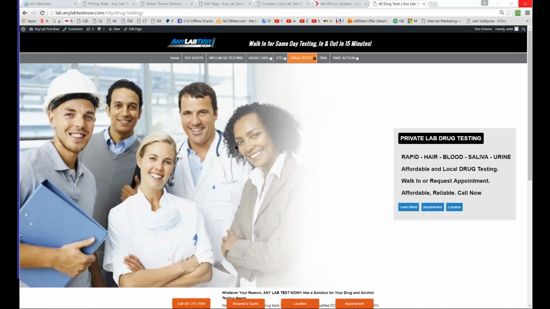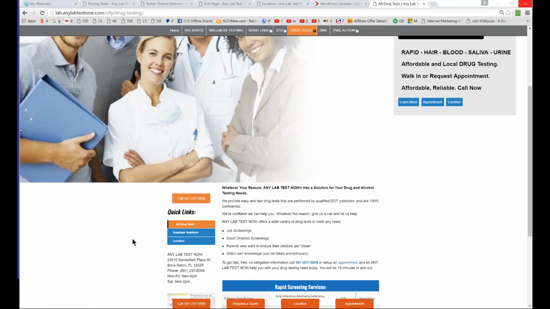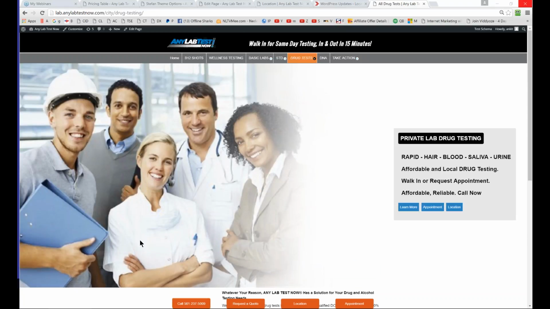Some sections are white and some are not. So just how the site looks at its best.